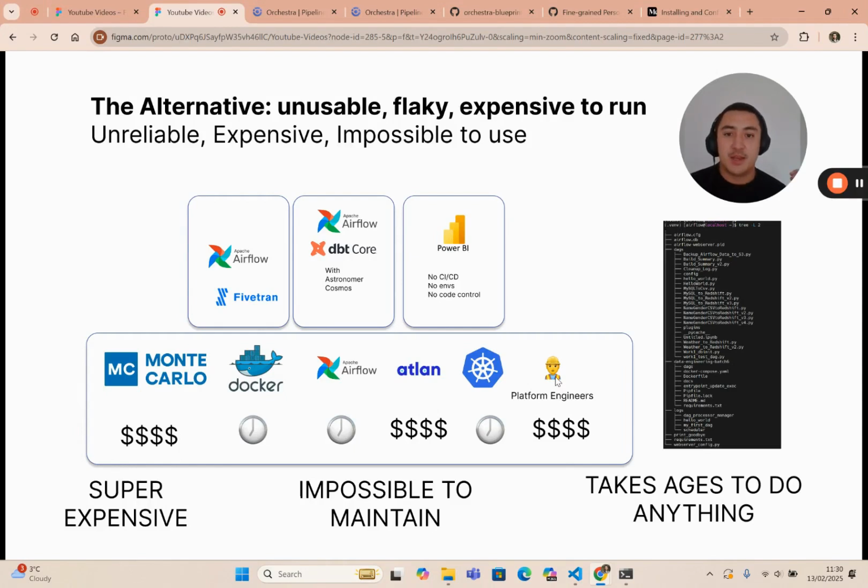In terms of getting end-to-end visibility of what's going on, anyone that's used a tool like this before knows that the UI leaves a little bit to be desired when it comes to people that are non-technical, which is why we have observability tools like Monte Carlo or catalogs like Atlan. Again, these are additional costs, additional pieces of complexity that are not necessary with something like Orchestra. And here on the right, you've just got a super basic example of what an Airflow project might look like. And as you can see, it's pretty complicated.